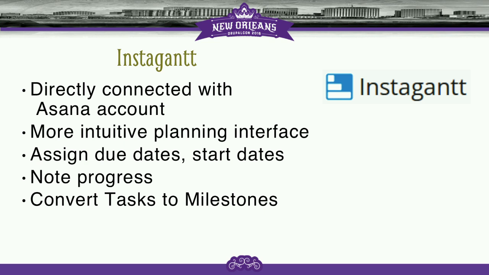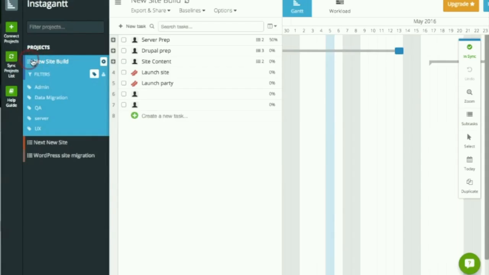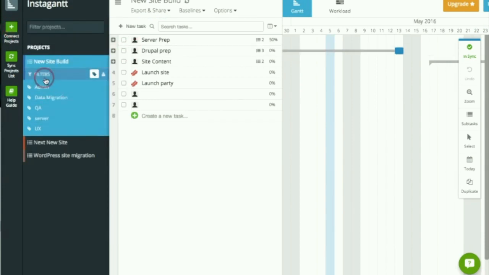So this has been really handy from the perspective of setting the project up. You get all your tasks in Asana, you jump over to Instagant, and now you can shift all the dates around so you don't have to be going back and forth to a calendar. It's a little bit more intuitive. And then when you're all done, you can export it out. So this is now the same project list from Asana. You're in Instagant, and you see my list of tasks.